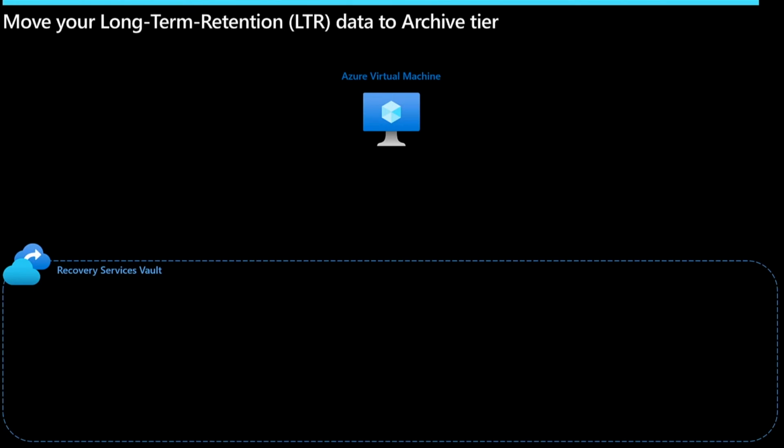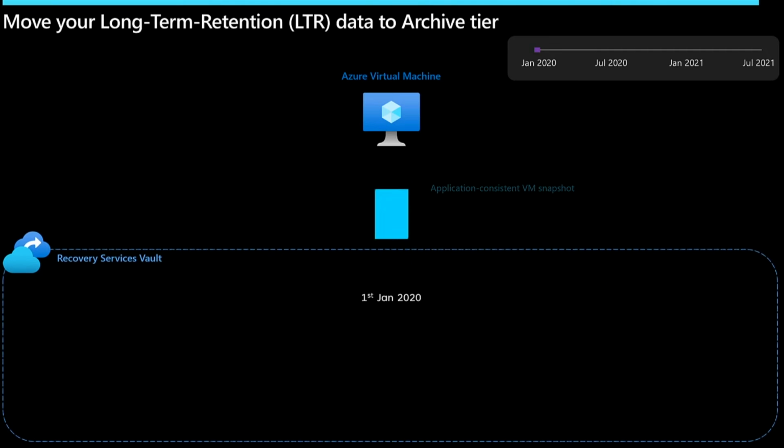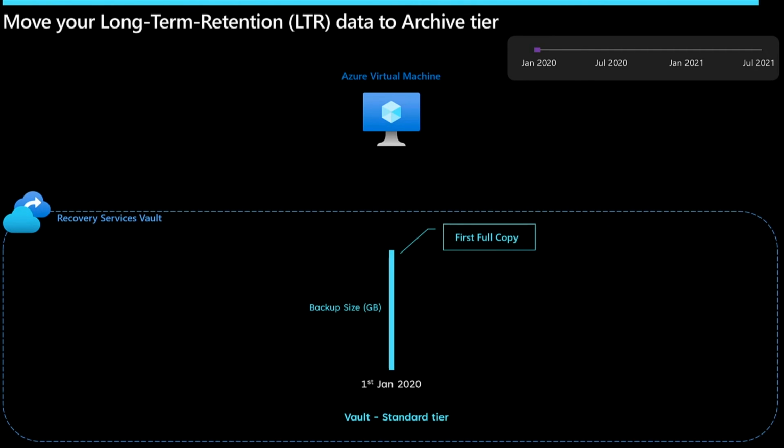Let's say you started protecting the VM on 1st of Jan 2020. For the first backup, we take an application consistent snapshot. The data from snapshot is then moved to the vault as the first full copy. While the data transfer happens, you can still recover from the snapshot using our instant restore capability.